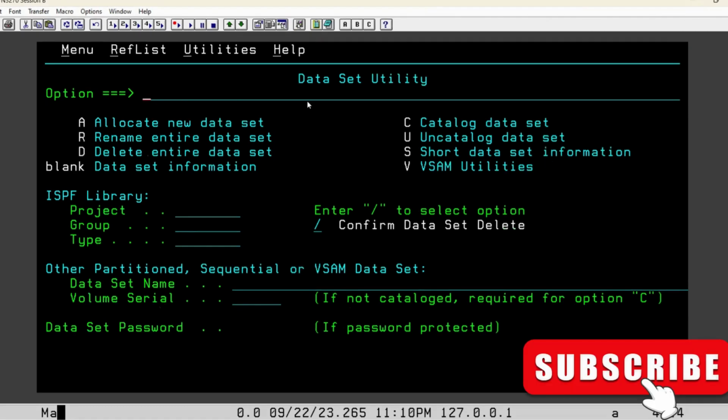Thank you friends. Once you press enter, the navigation will come into this screen. In this screen, we need to select the option V. Generally, we use this screen to allocate a new data set, but here we are selecting the V option, and I'm giving the GDG base name. So I'm giving the base name as ish.m.gdg. Now once we give the GDG base name and select the V option on the command line, you press enter.